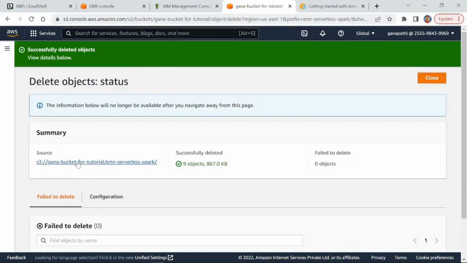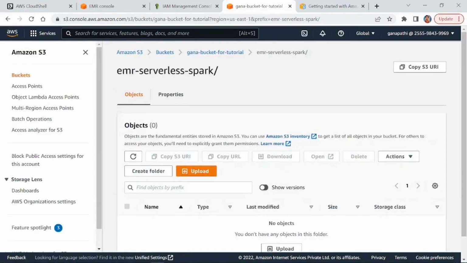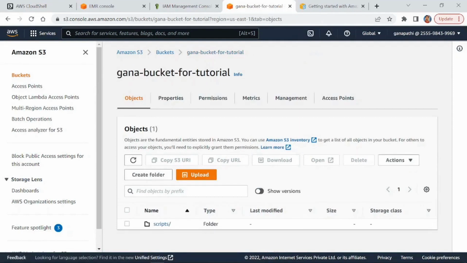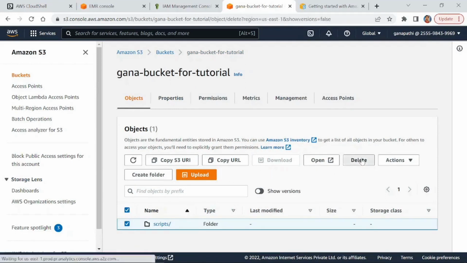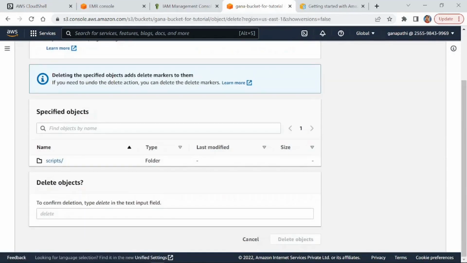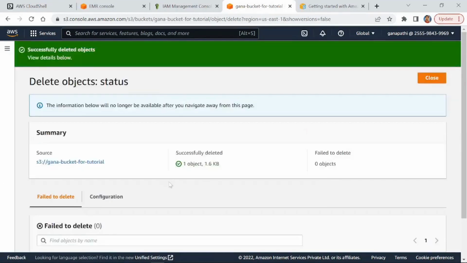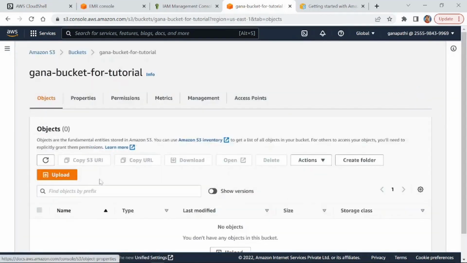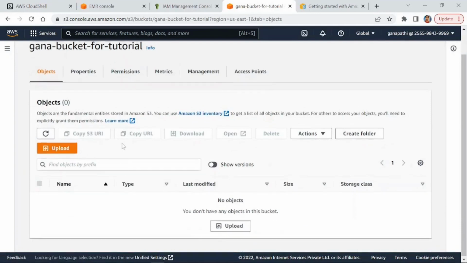So let's go back here. Delete this folder also. Let's go back to here. Those scripts. Let's delete this also. Okay. So this bucket is now empty.